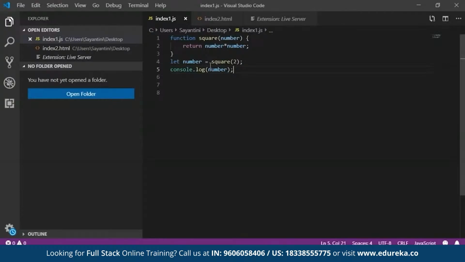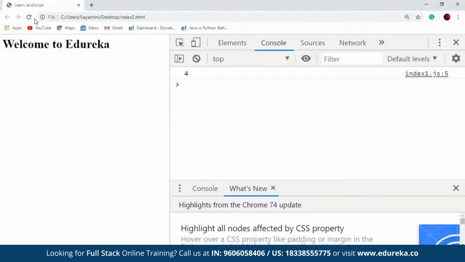Next up, you will define the number now. Suppose I want to find the square for number 2. So I have defined the number here as let number equals square of 2. I want to find out the square of the number 2. And then finally console.log number. Now once we go to our console, you can see that it has given me the output as 4, because the square of 2 is 4 and I have asked for the square of the number 2. So this is what the output is.